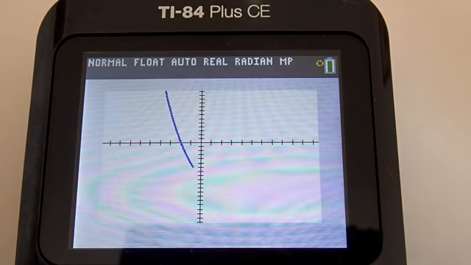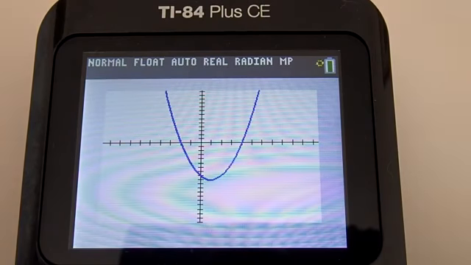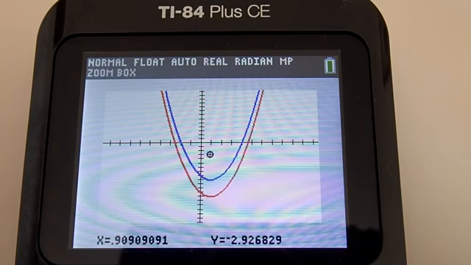Hi, this is Rob. On the TI-84 Plus CE graphing calculator, I'm going to show you how to graph a polynomial function, adjust the graphing window, zoom out on the graphing window, and zoom in on the graphing window using the zoom box on the TI-84 Plus CE graphing calculator.